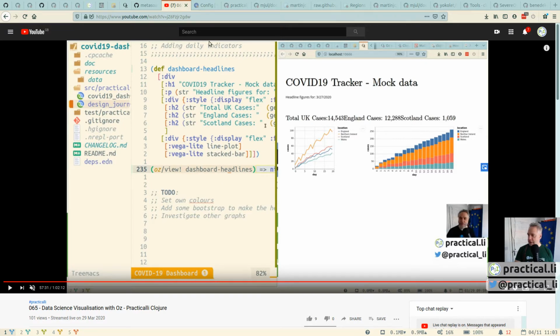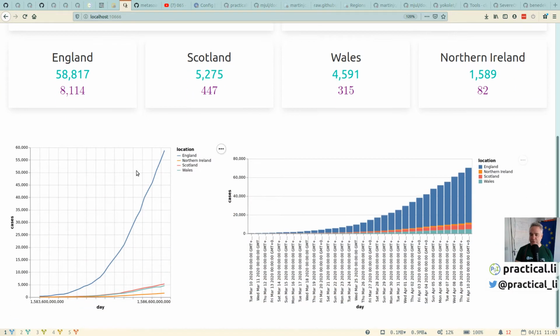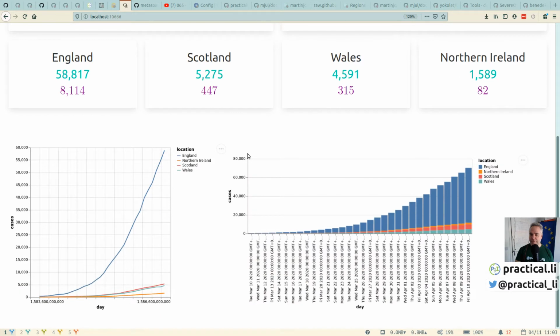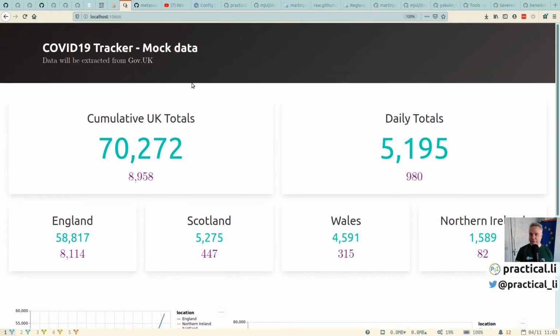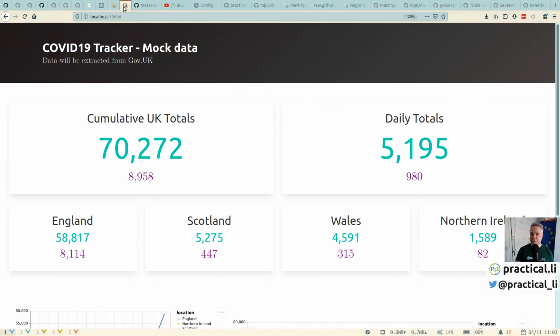So what I've done is added some Bootstrap and created a much nicer dashboard with all the real data on there, and so it's a lot easier to read the data and see what it is. It looks a bit more professional. So we're going to walk through how we've gone from this basic dashboard to a more professional looking dashboard.